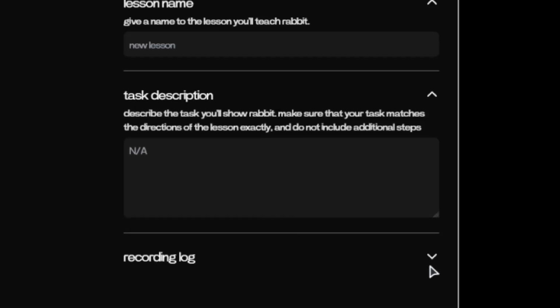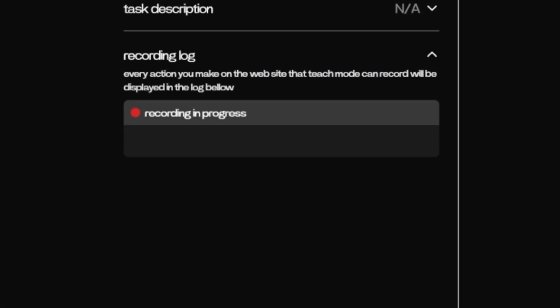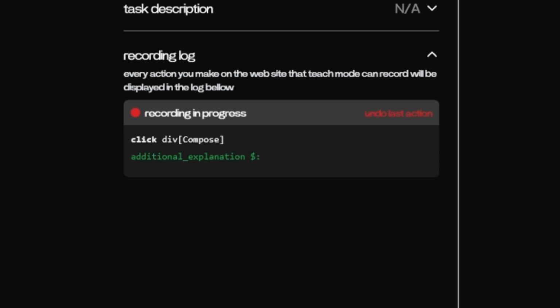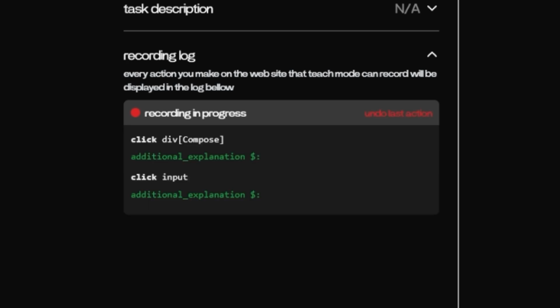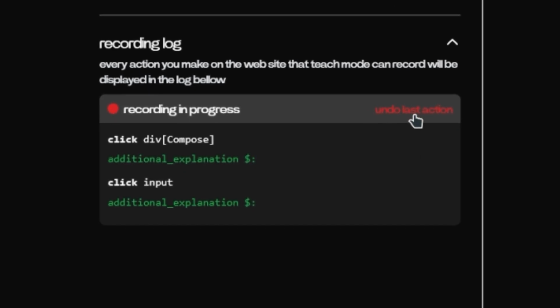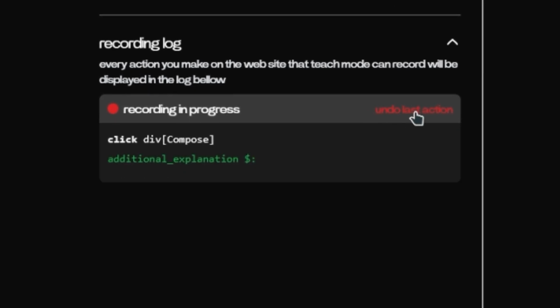The recording log is really useful to me. It captures every interaction with the page in real time. It even shows you the HTML elements you're working with, and that's very helpful when you're writing your task description. If you make a mistake while recording, you can just undo that specific step and keep going.